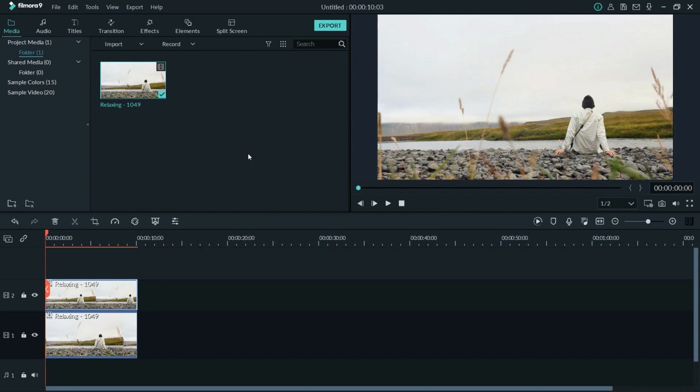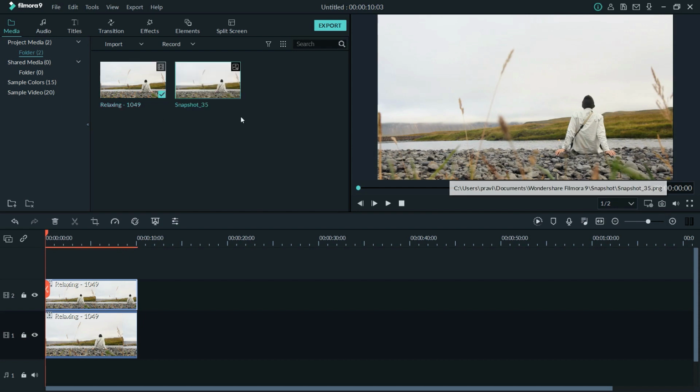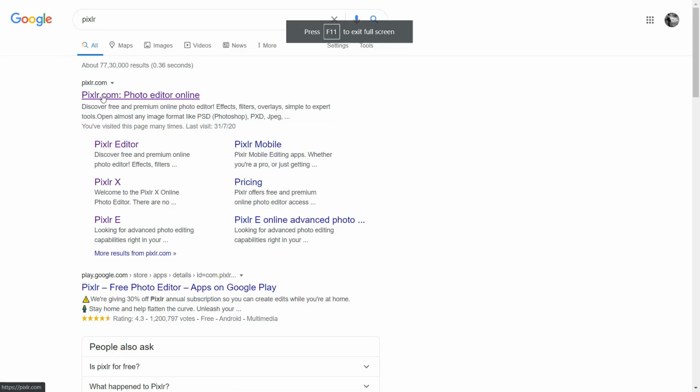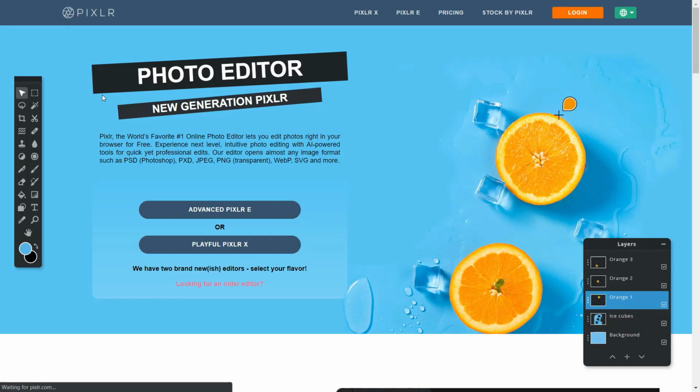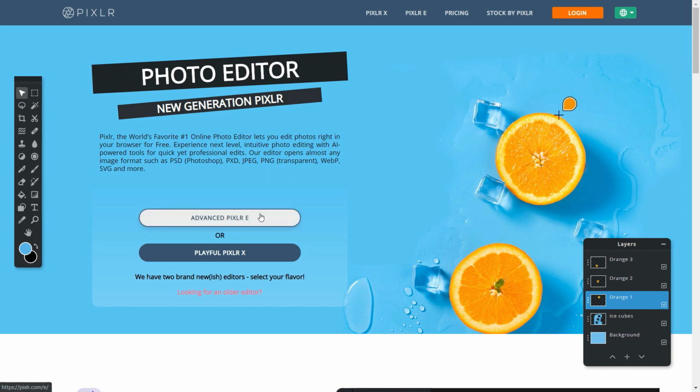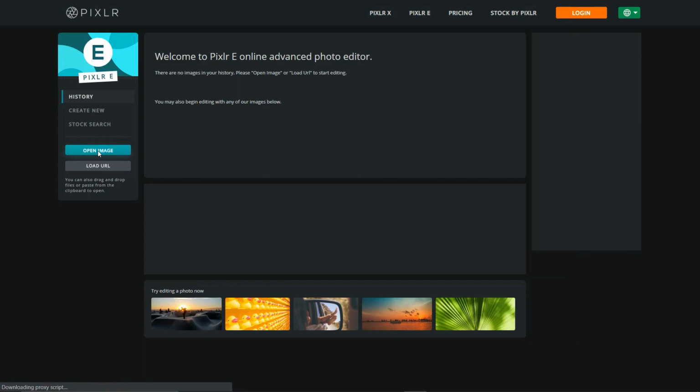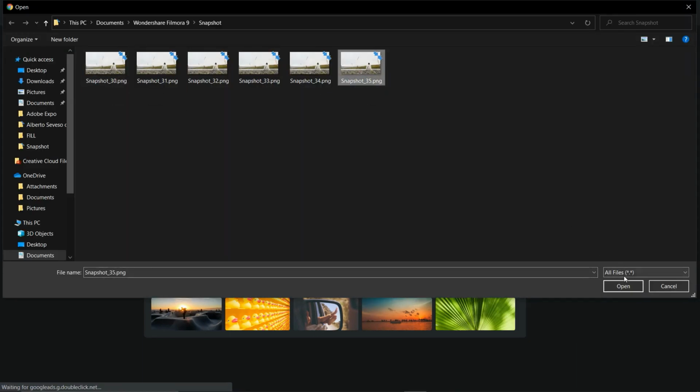To do that we have to use an editor, but not an expensive software. We are going to use an online editor, but before that you have to take a snapshot so that you get an idea of how and where you want your mask to be. So I'm clicking on this camera icon and here is a snapshot. Now open your browser and search for Pixlr. Here it is, pixlr.com. Click on it and now click on Advanced Pixlr E. It's totally free to use. Now we have to open our image. I have plenty of screenshots I took before.